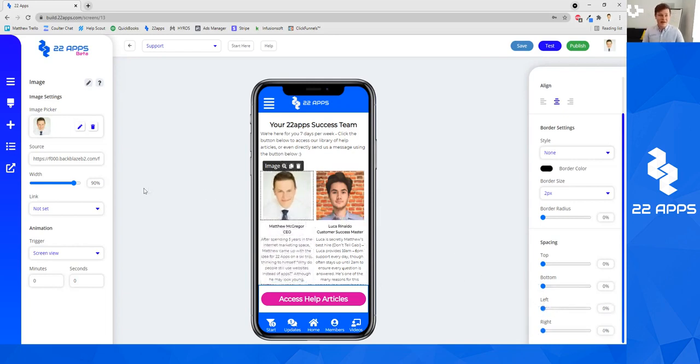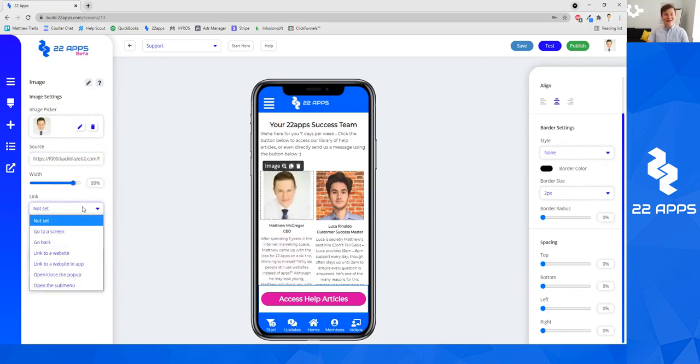A couple other key things though when it comes to images is over on the left side you will find the source file for the image. So if you did want to upload an image from somewhere else, you could just copy and paste the image file right in here. You can adjust the width of the image, as well as you can set a link for what happens when somebody taps on the image. So if you want something to happen when they click on the image, or if you want to upload an image button, you can totally do that as well.